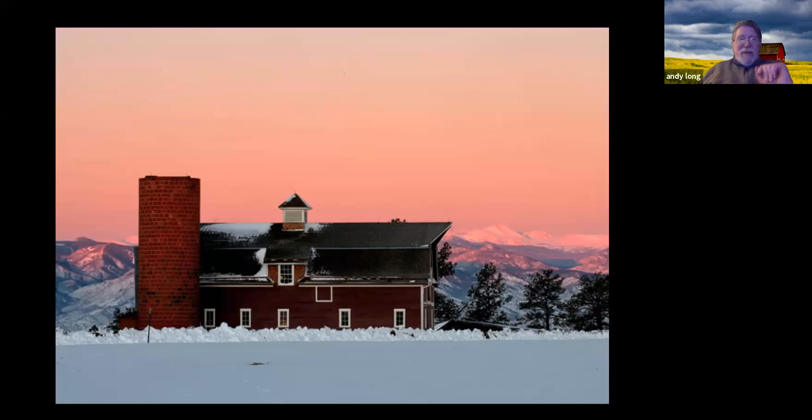I know I can't see everybody's hands, but how many people have been down to Daniels Park between Highlands Ranch and Sedalia? You know, there's this beautiful old red barn out there. Well, after a good snow and it's going to be a clear morning, it's a beautiful place to go and get this barn with the light just hitting the mountains in the background.